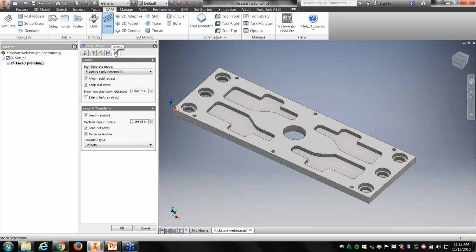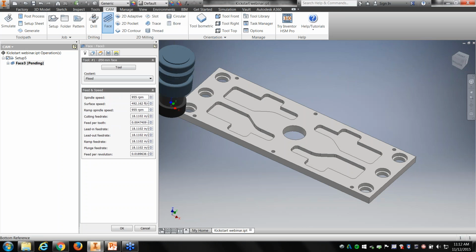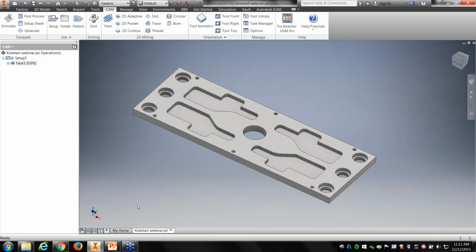And then my linking tab, the fifth tab, is everything that deals with the non-cutting aspects of the toolpath. So all my lead-ins, transitions between cuts, and so forth are done through here. So let's go ahead and hit OK, see what we get on this tool. Okay. So pretty easy and straightforward on getting that.